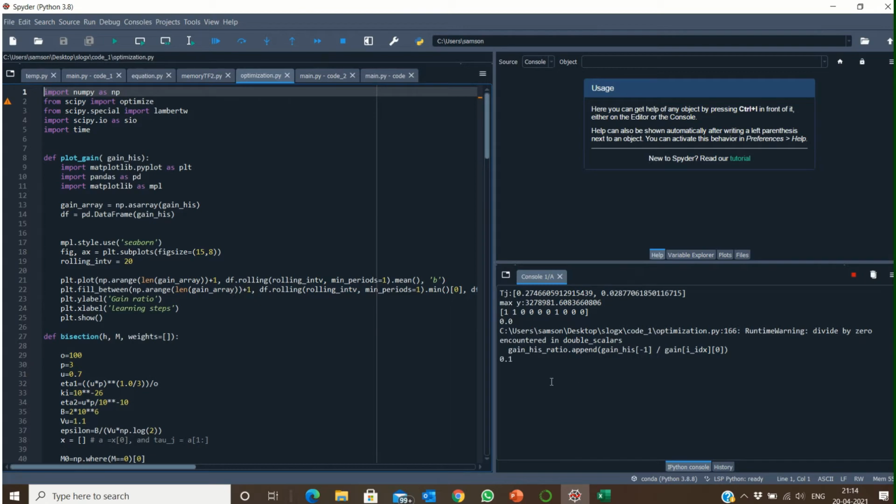The program is running, as you see, and it has started initializing as 0.1, 0.2. So you will observe that.